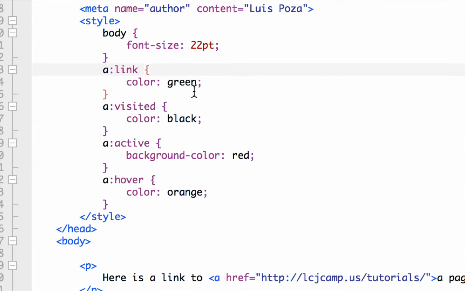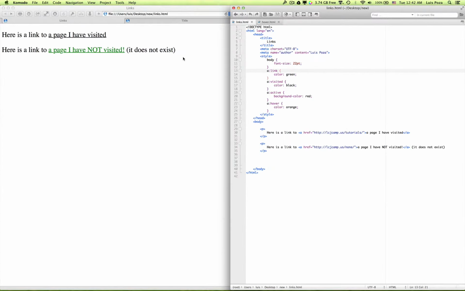So using these settings, a new link should be green. That's one that I've never visited before. A link I've visited before should be black. When I click on either link, they should turn red, at least the background color, and when I hover over them, they should turn orange. So let's see how that works.